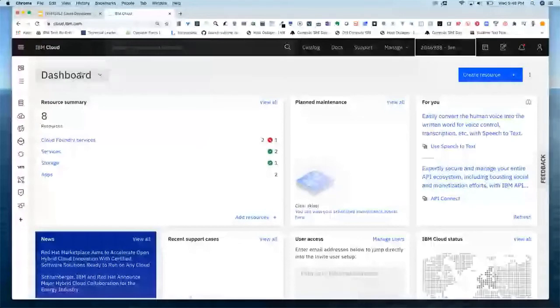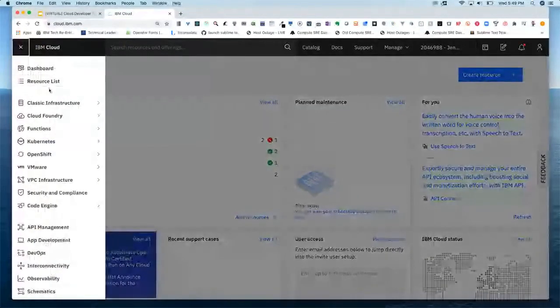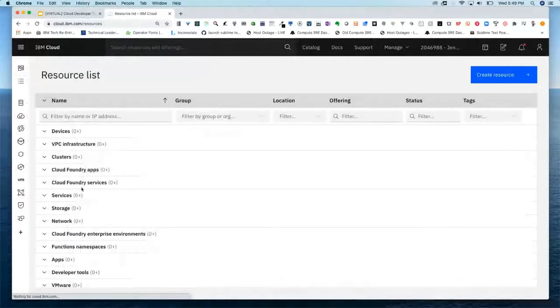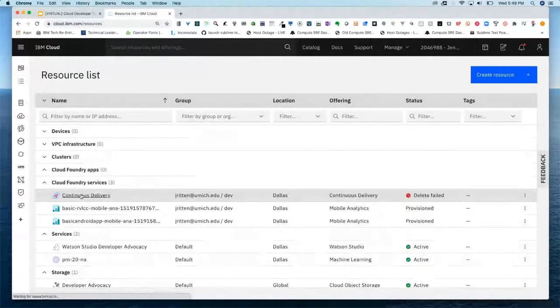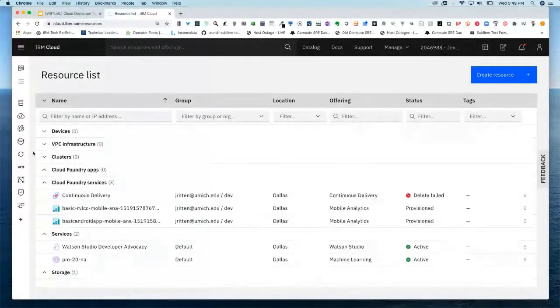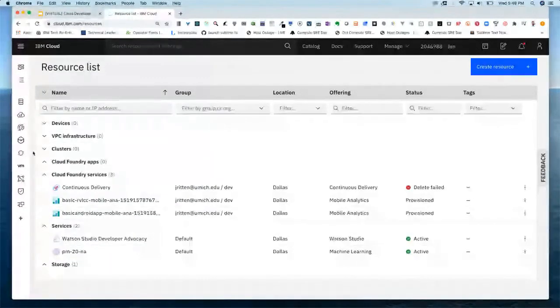We have our dashboard, our resource summary. So this shows that I'm running 2 Cloud Foundry services. Any other services, I have 1 storage provisioned and 2 applications. So if you click here as well on your resource list, you can see a list of any cloud services that you're using.